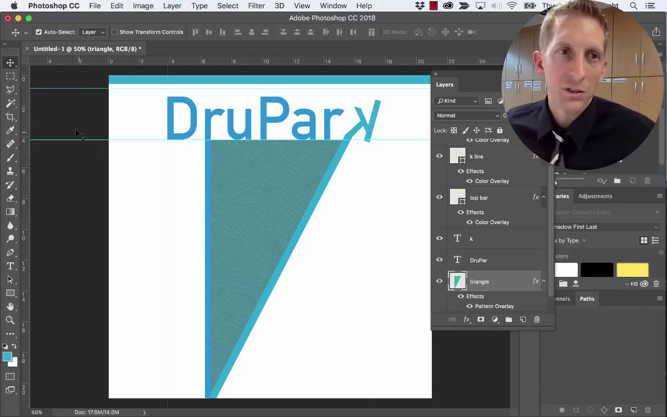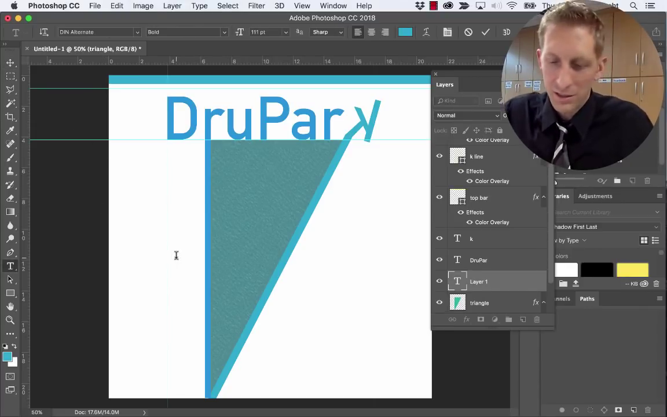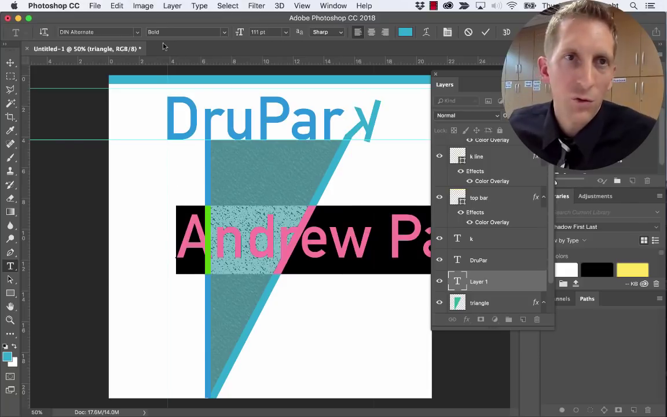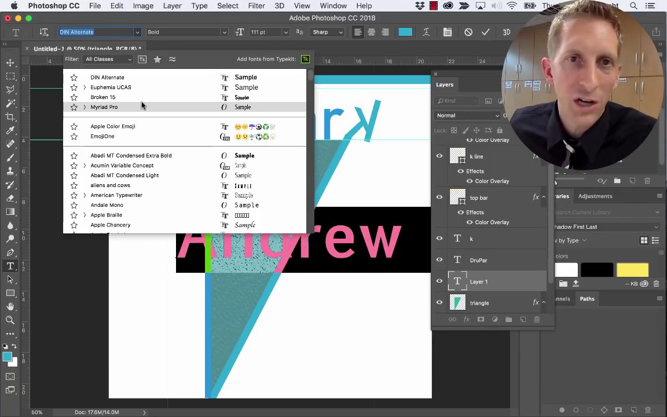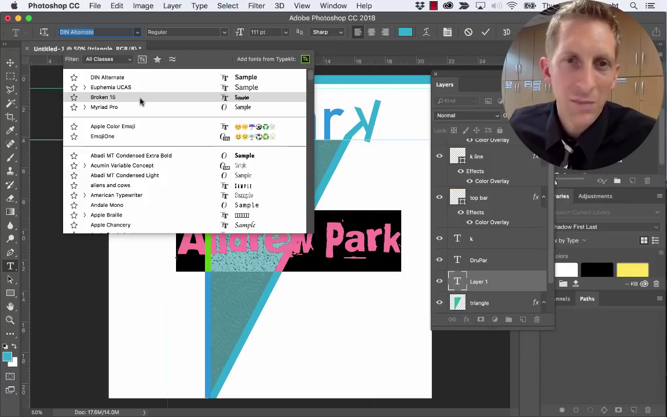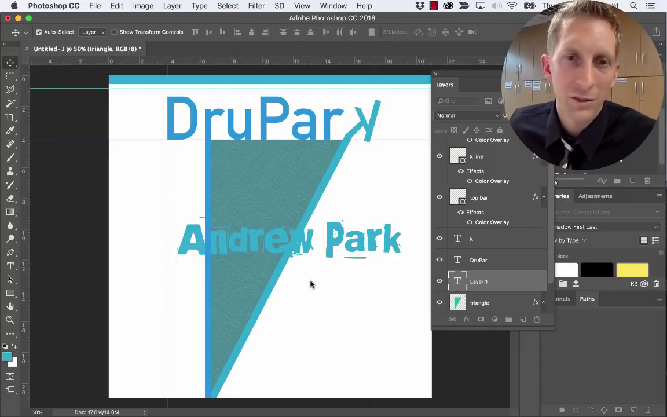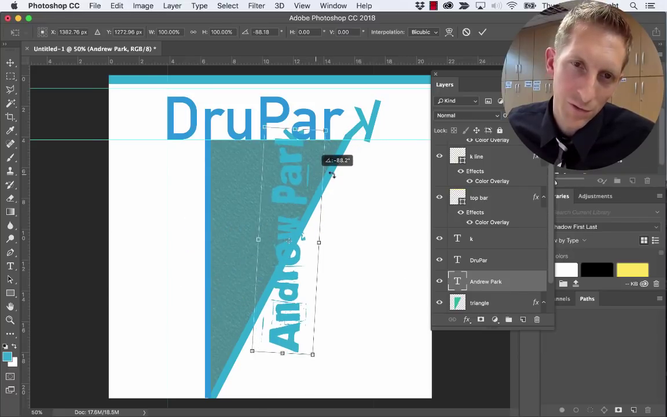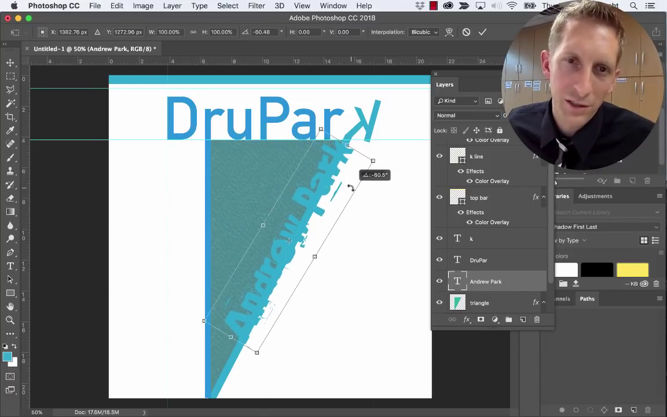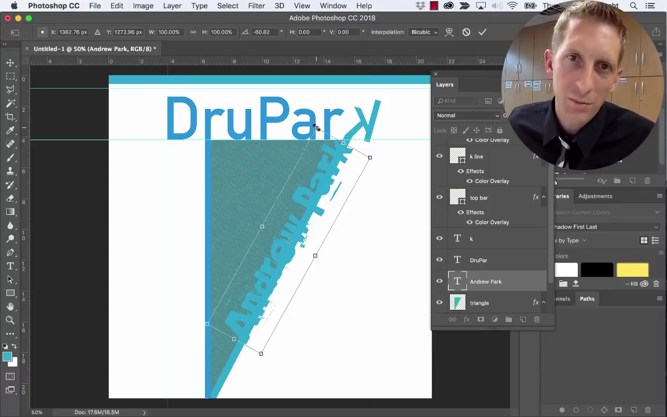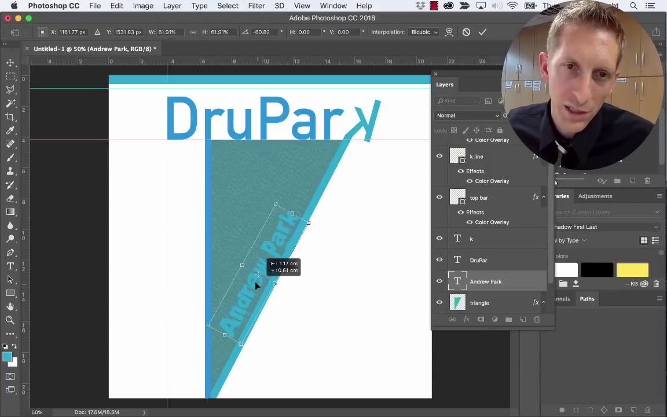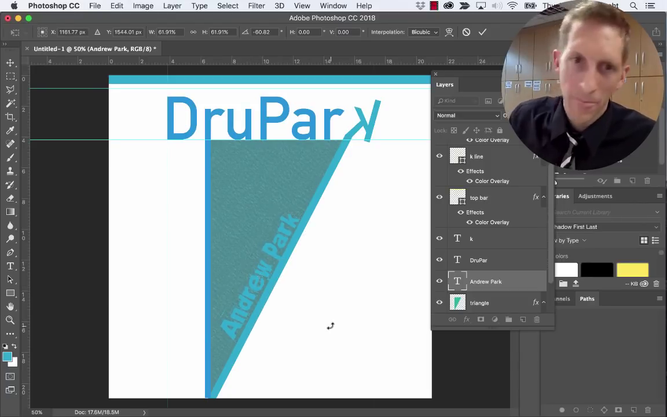Okay, so I'm going to hit T for text, and I'm going to put the real name. For this, I'm going to change the font, and this can be any kind of font, right? Because I'm going to hit Command T to transform. I'm going to flip it on the side like this, and we're going to make that smaller because we don't need it to be big. And we're going to put it on the inside like this.